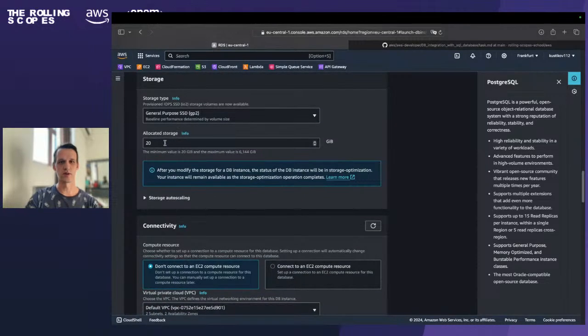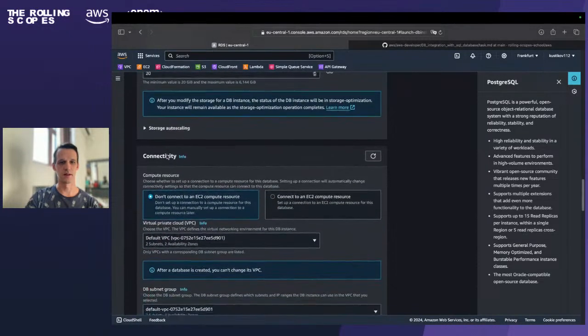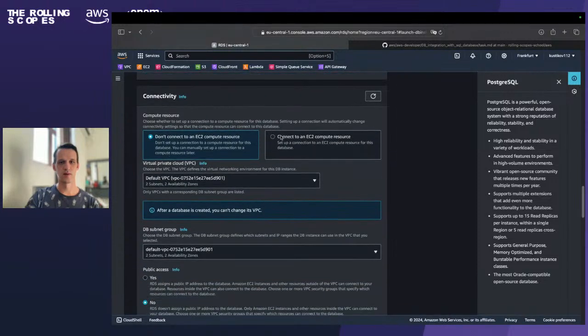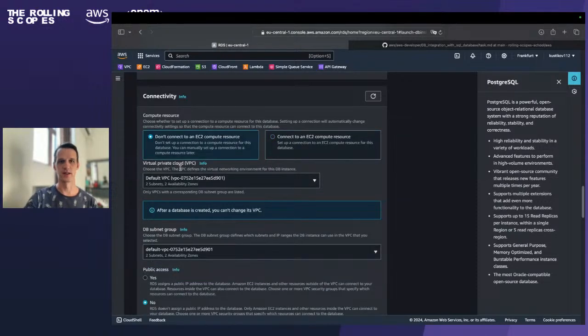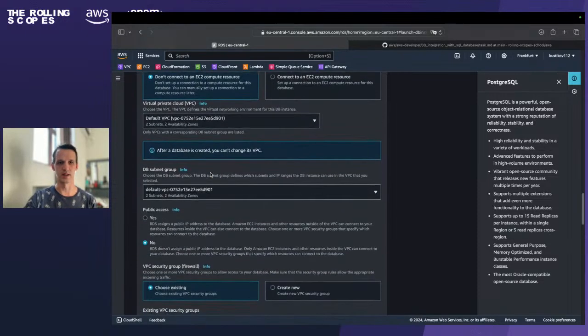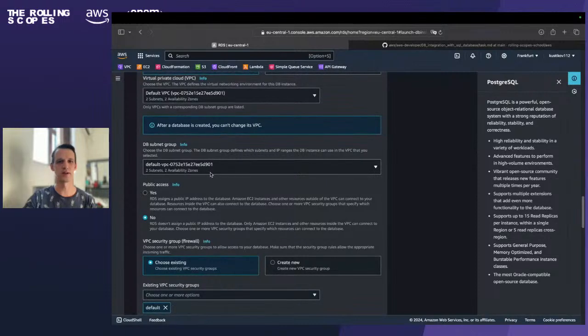Now we need to choose the storage. Actually, 20 gigabytes would be enough for me. And here, if we choose to connect to an EC2 instance, we would be able to choose the instance which should be connected to this database, or which should use connections to this database. And we will be prompted to create a special role for this instance to make connections between the EC2 instance and this database a bit easier. But we will skip this step for now, because I will try to connect to this instance from my local PC.